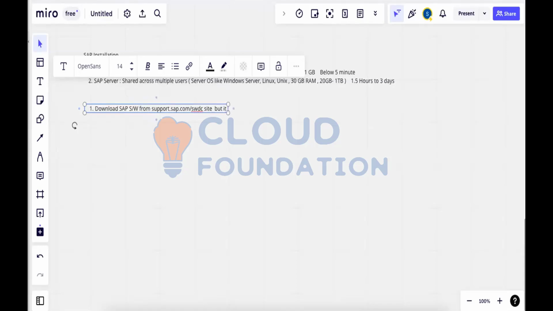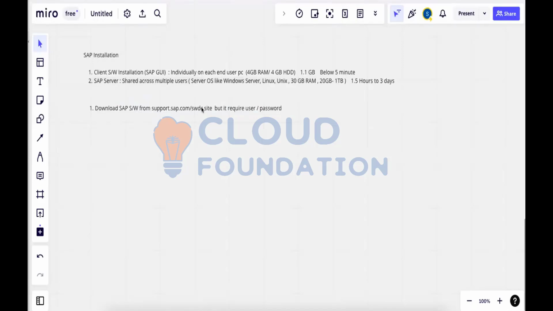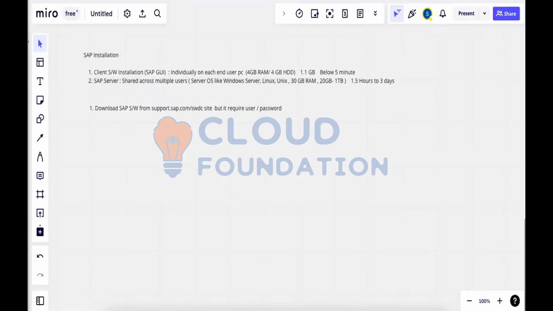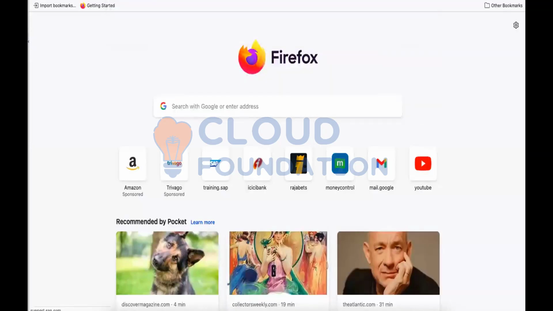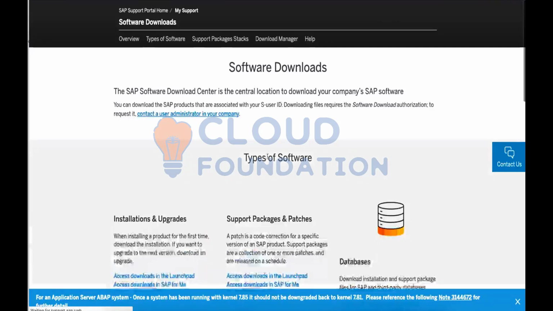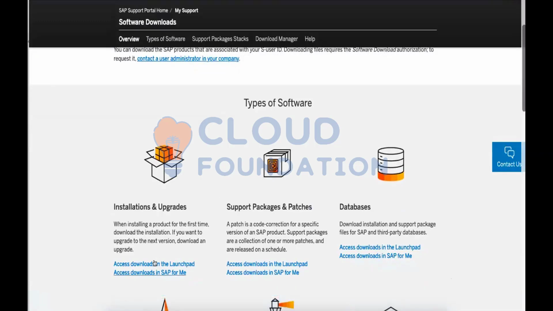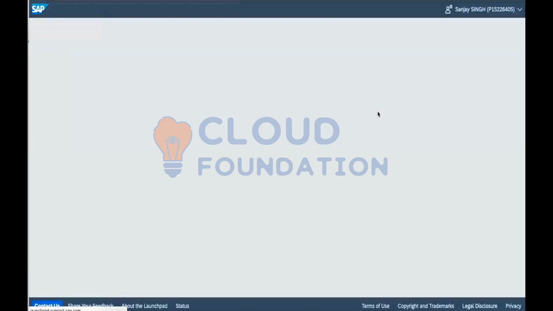But it requires a user and password. Only SAP clients can log in to the site and download the software. If you are not an SAP client, you cannot download the SAP software. So if I just go to this link, support.sap.com/swdc, SAP software download, we can download the installation software, support patches, databases. Suppose I want to download the SAP software, it will ask for the user ID and password. It is support.sap.com/swdc, right? Yes, SWDC, Software Download Center.